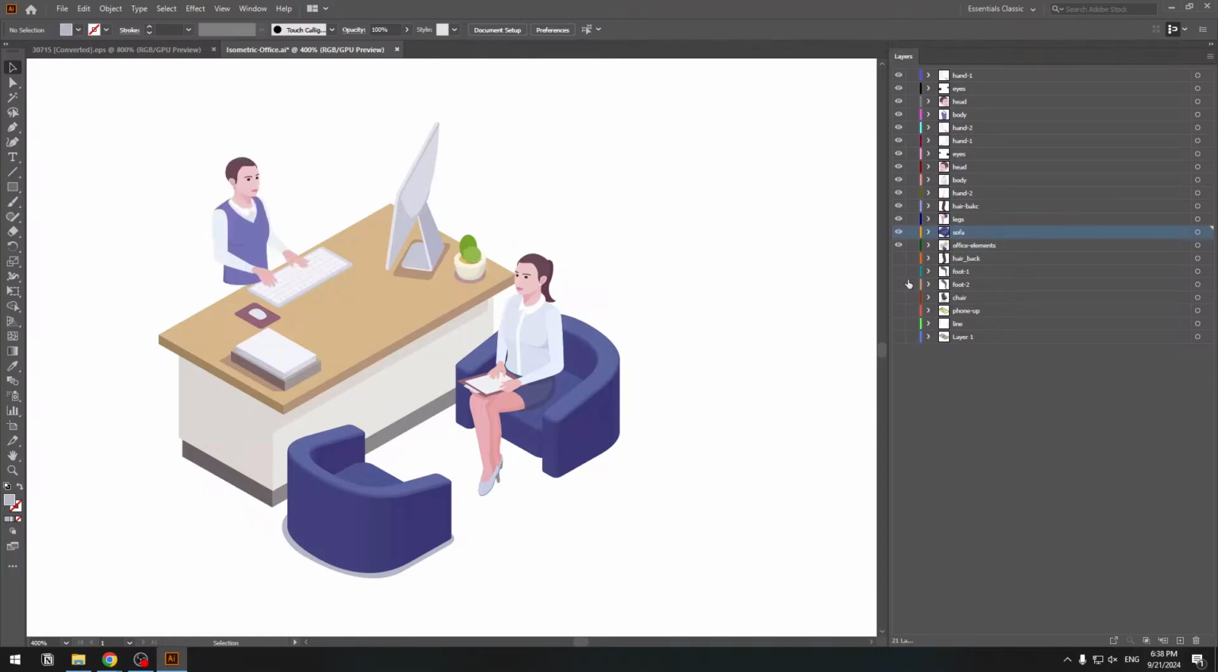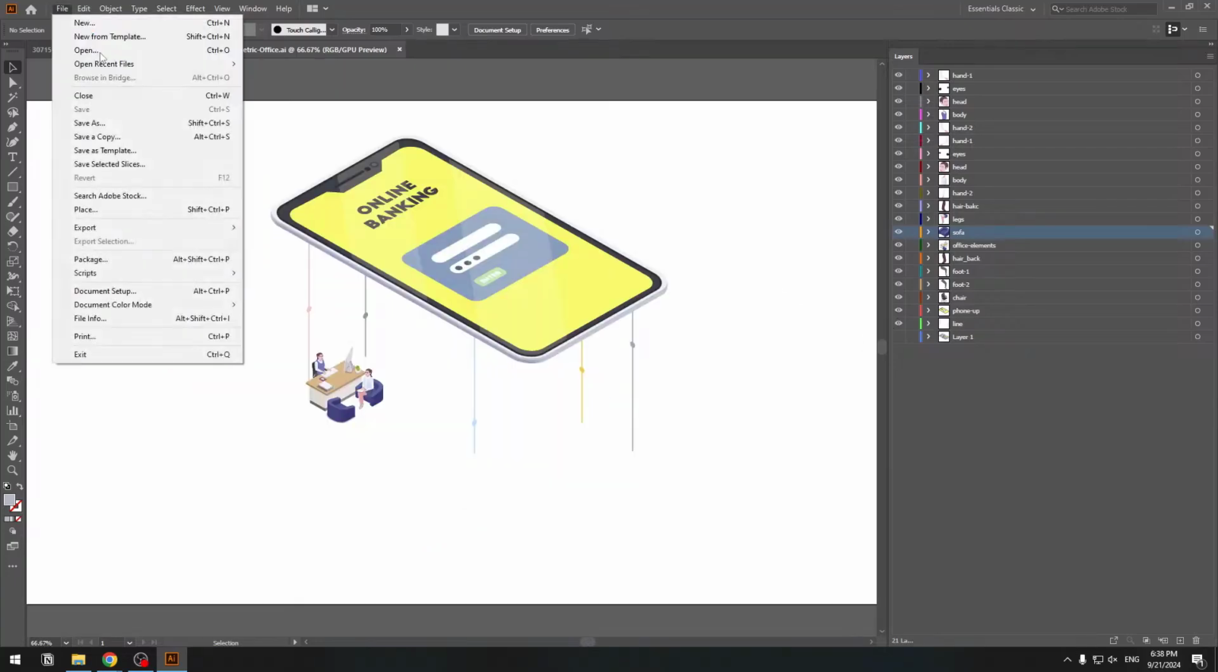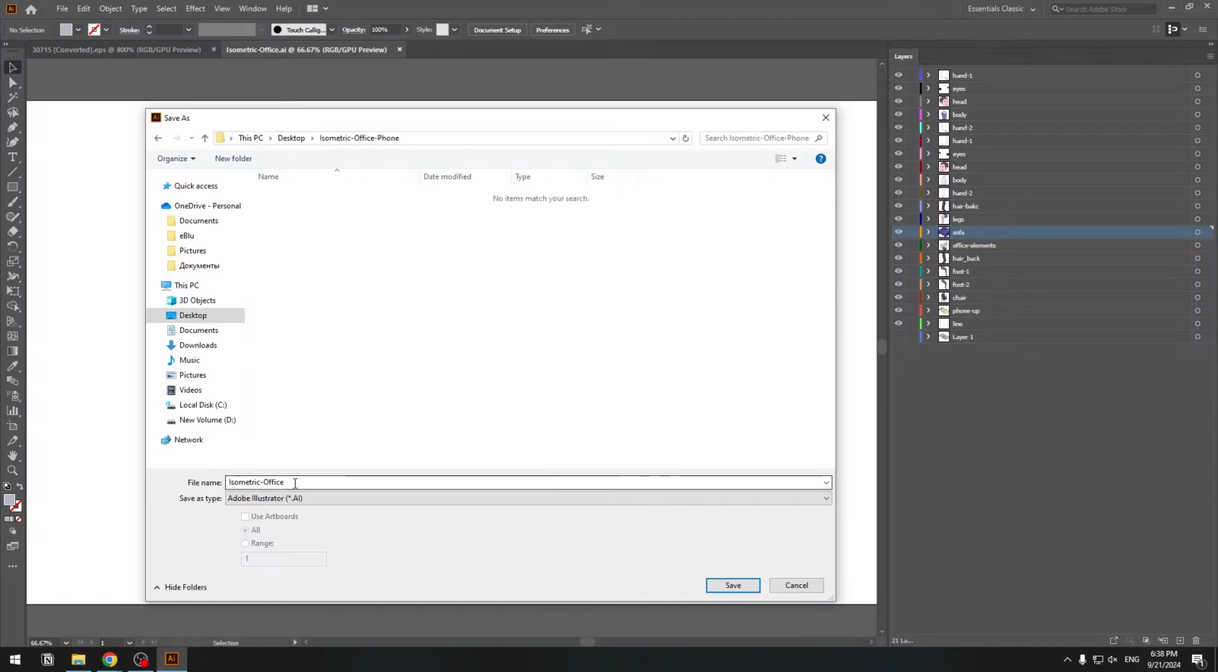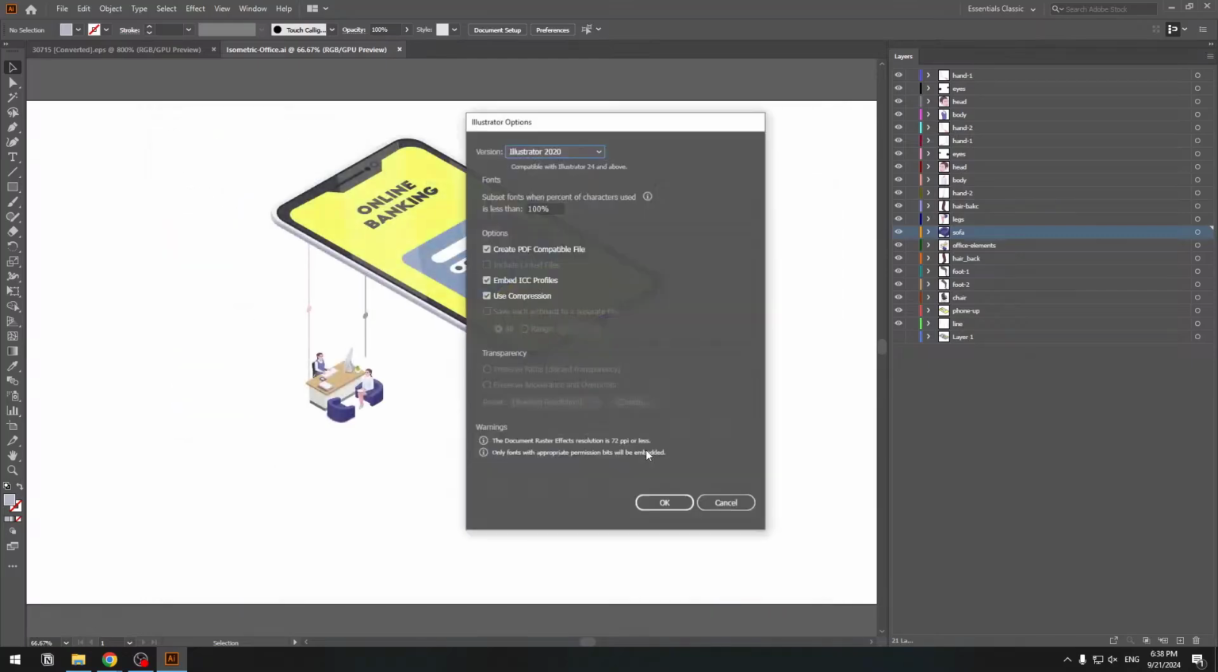We have already seen. Let's enable here. Let's go to File, Save As, and create new folder. Add name isometric office phone, and open inside. Let's add name people1. Click Save, click OK.